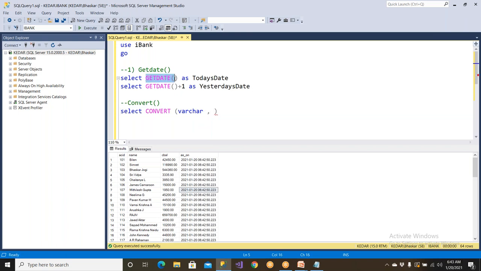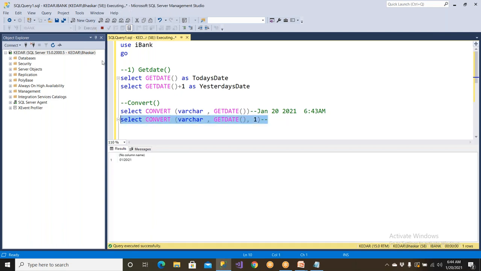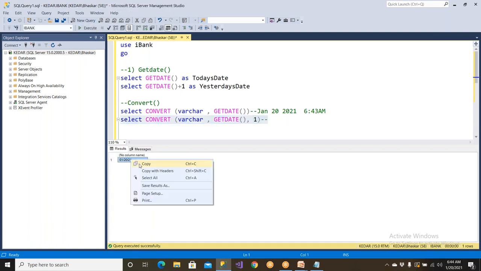You should be able to use your function on a date and time column. If you don't mention any style number, this is the default style you're going to be seeing. If you wanted to have a different style, as we already discussed, you must use a style number: 1, 2, 3, 4, 5, 6, 7. So you will see the data in different formats.